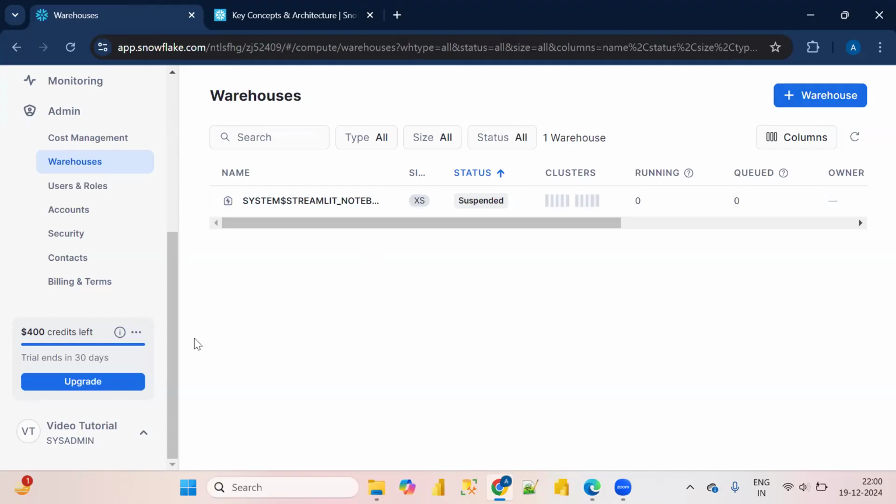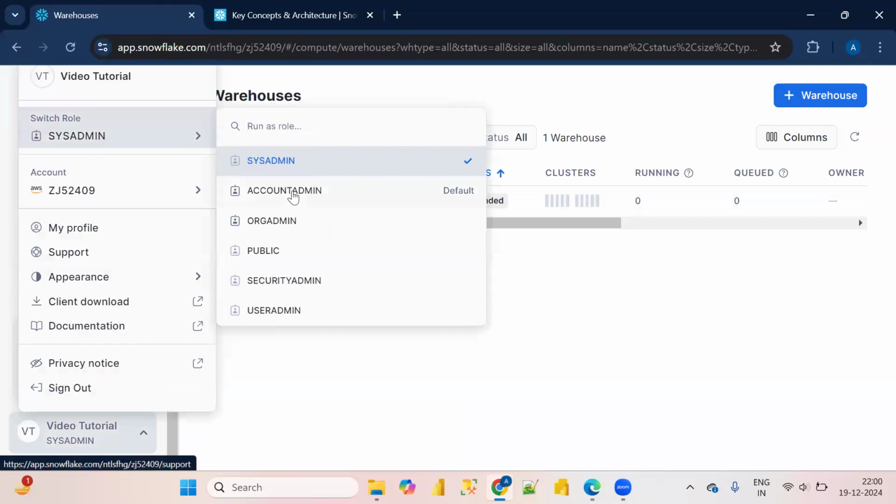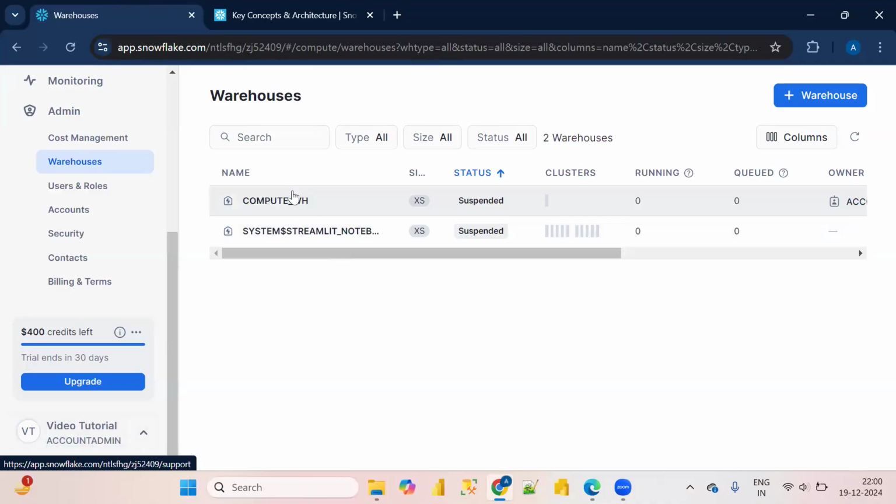So actually the creation of different things like databases, tables, and virtual warehouses depends on what type of role you are having. In this case, I will be using only the account admin role. So I have the account admin role and I am able to see what virtual warehouses I have, and I can create them.